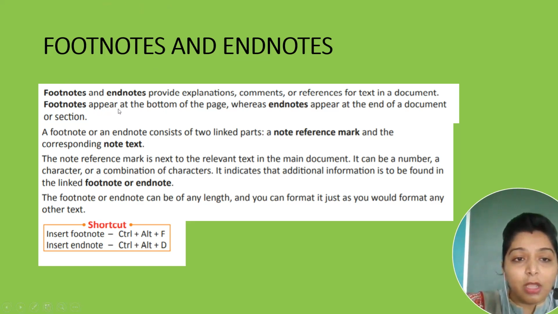Now, footnotes appear at the bottom of the page, and endnotes appear at the end of a document or a section. Means, you can see the cursor. Endnotes are appearing here, at the end of the section, at the end of this paragraph or this paragraph or this paragraph, and footnotes appear at the bottom of the page.